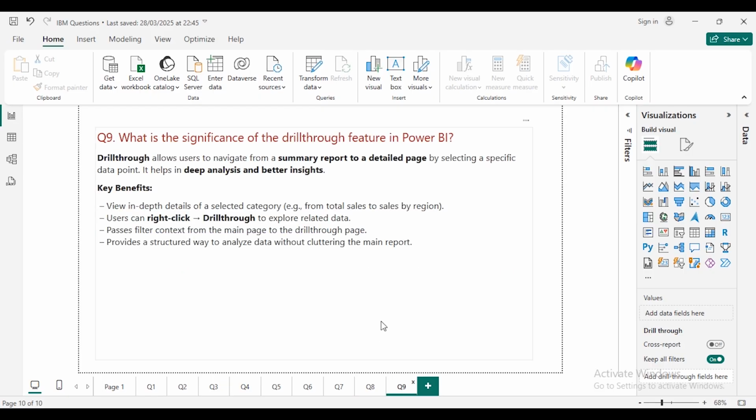So the last question, question 9. What is the significance of the drill through feature in Power BI? Drill through allows users to navigate from a summary report to a detailed page by selecting a specific data point. It helps in deep analysis and better insights. The key benefits: view in-depth details of a selected category, for example from total sales to sales by region. Users can right click and drill through to explore related data. It passes filter context from the main page to the drill through page. It provides a structured way to analyze data without cluttering the main report.